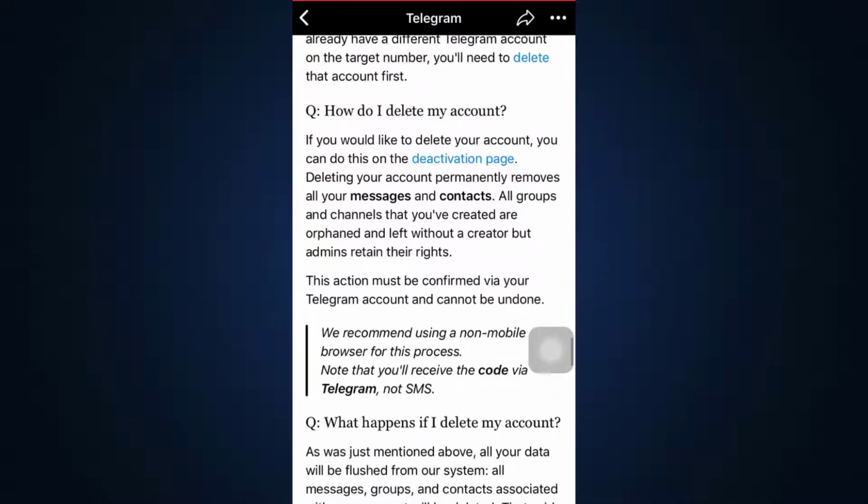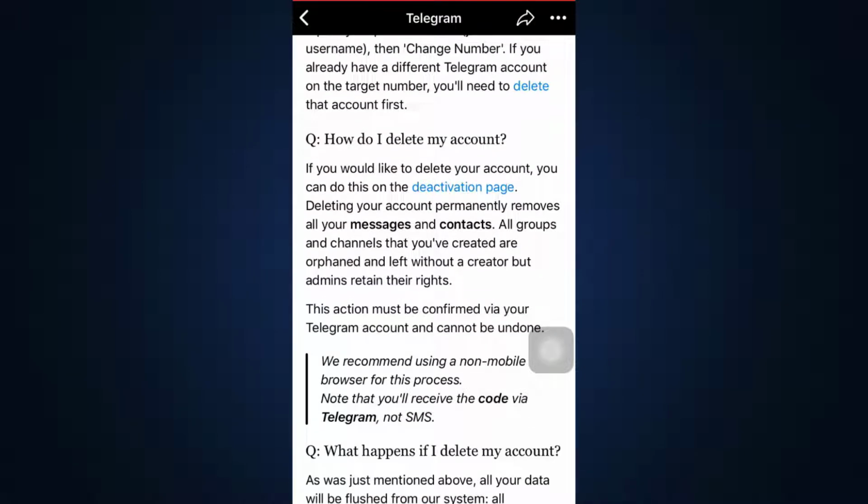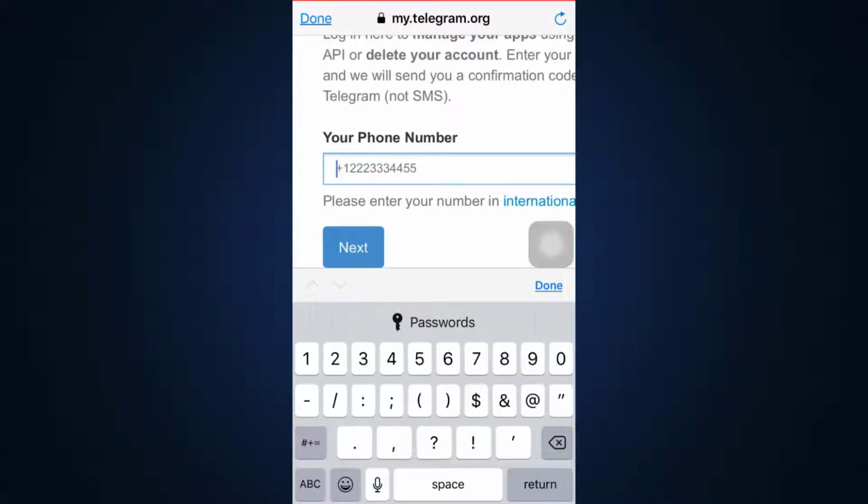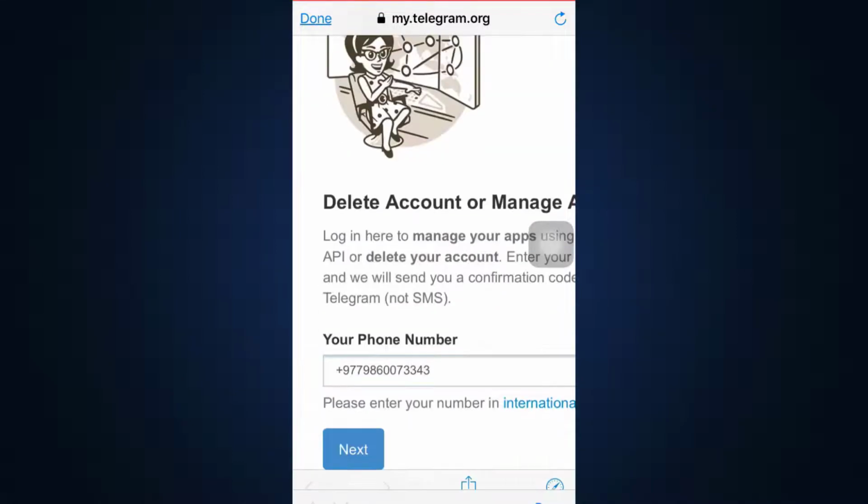As soon as you do that, you're now directed towards the FAQ. So here is the answer to how do you delete your account. Here you can see the deactivation page on a blue link, so tap on it. As soon as you tap on it, you're now directed towards an interface like this where you'll have to enter your phone number. So first of all, enter your phone number in this section. So I'm just going to enter my phone number, and after doing this, tap on the next button.